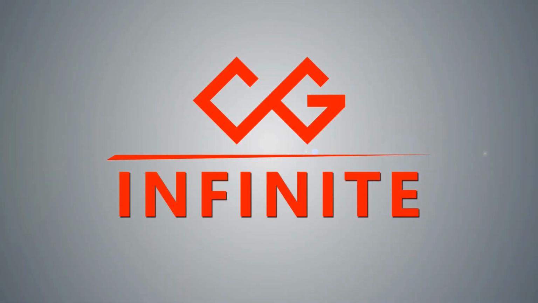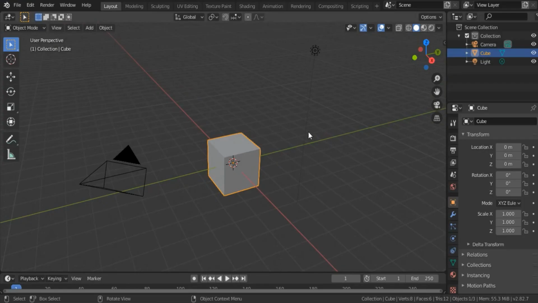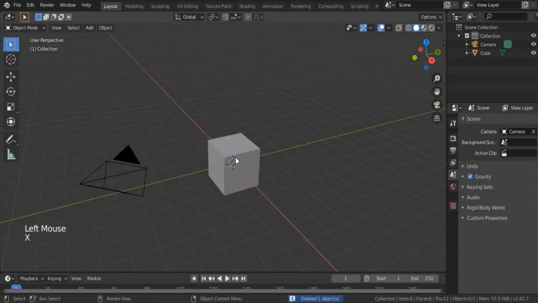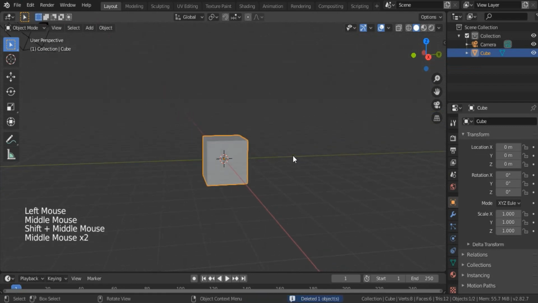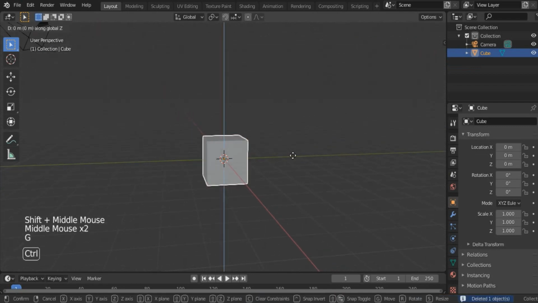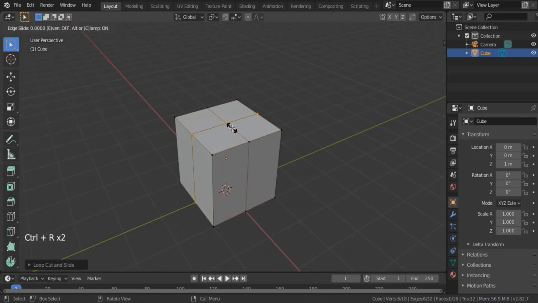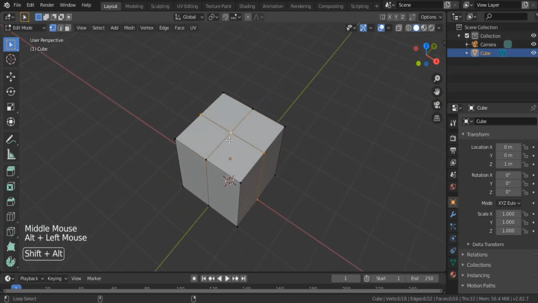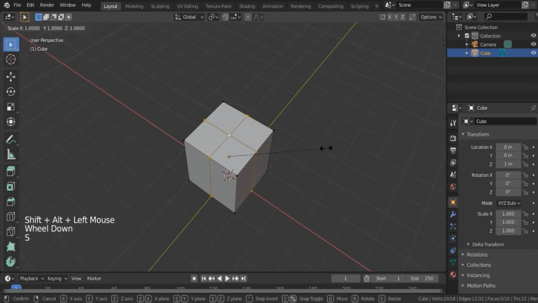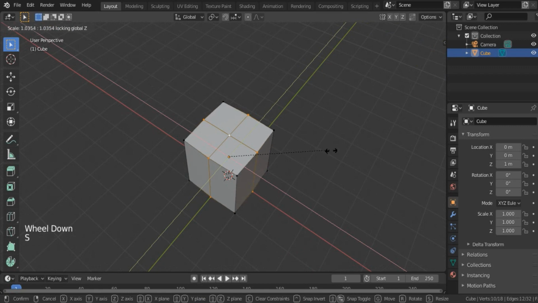Abhishek here from cginfinite.com, and we're gonna start with the default cube here for the trunk of the tree. Select the cube and place it on the grid by pressing G and Z and holding the Ctrl key. After that, add two loop cuts vertically. Select those two loops and scale them on only X and Y axis by pressing S and then holding the Shift key and pressing Z. So you will get this cylindrical shape.